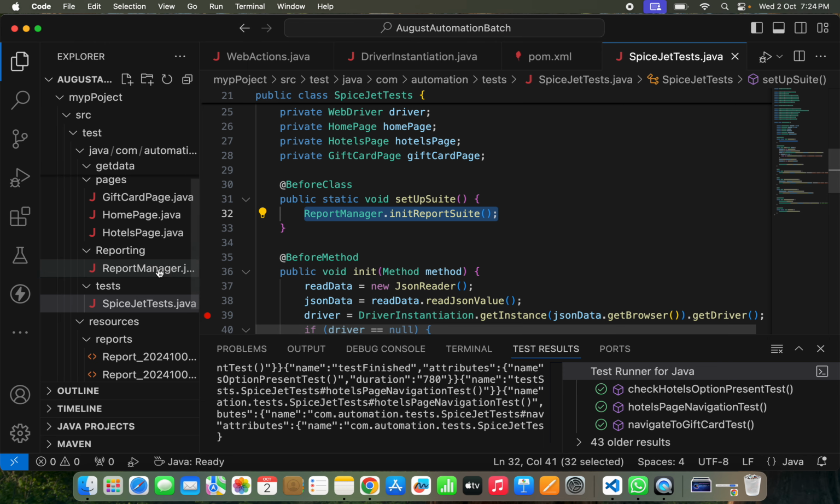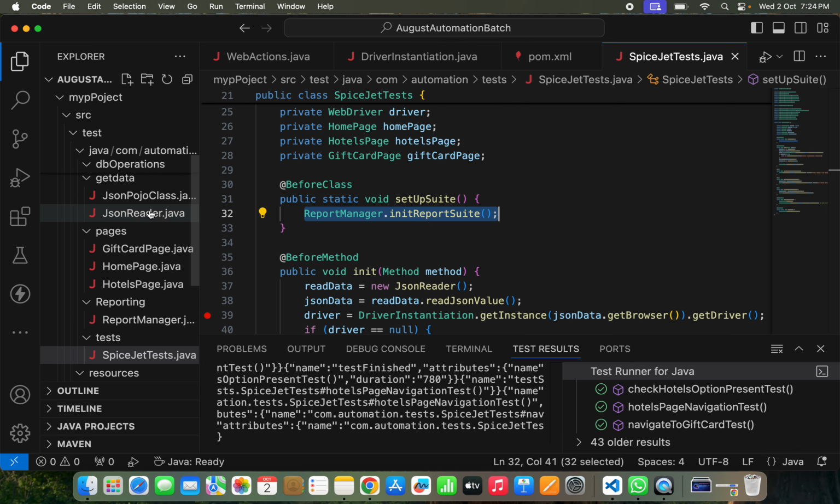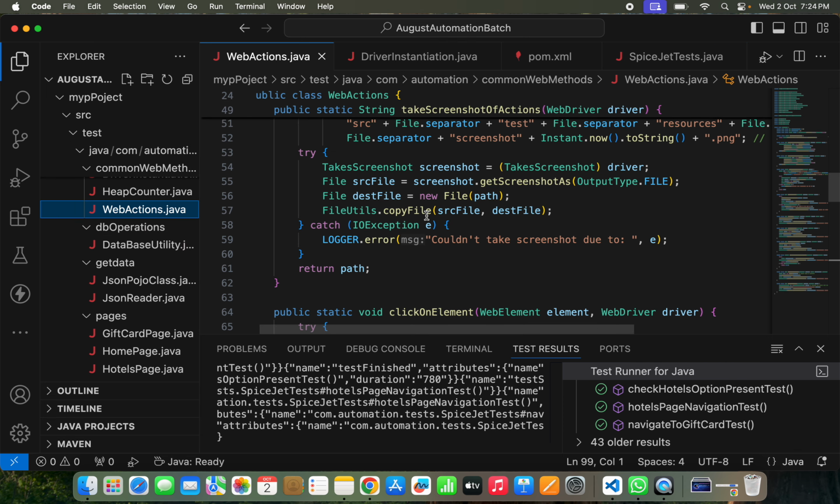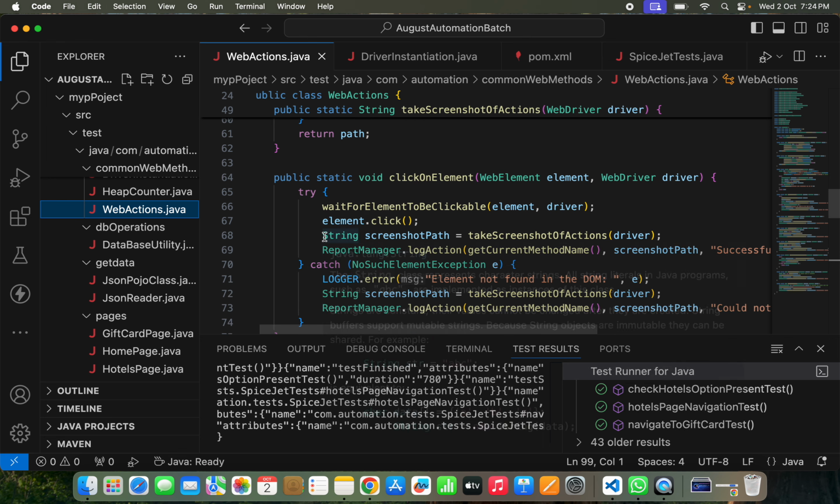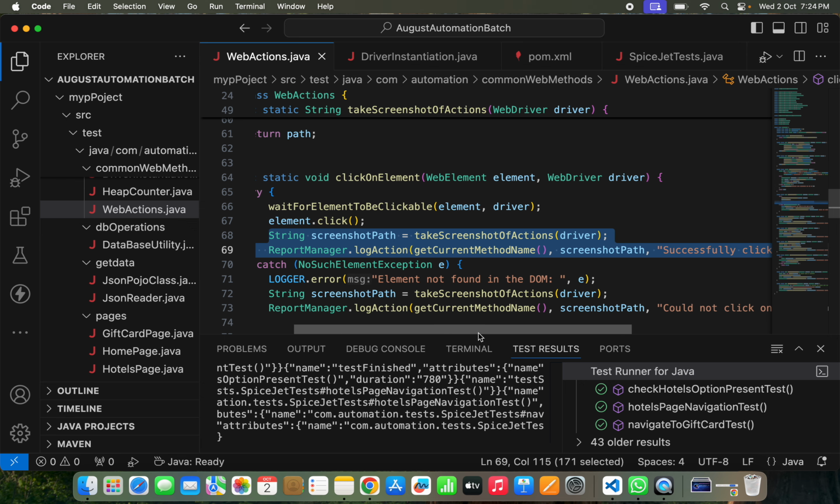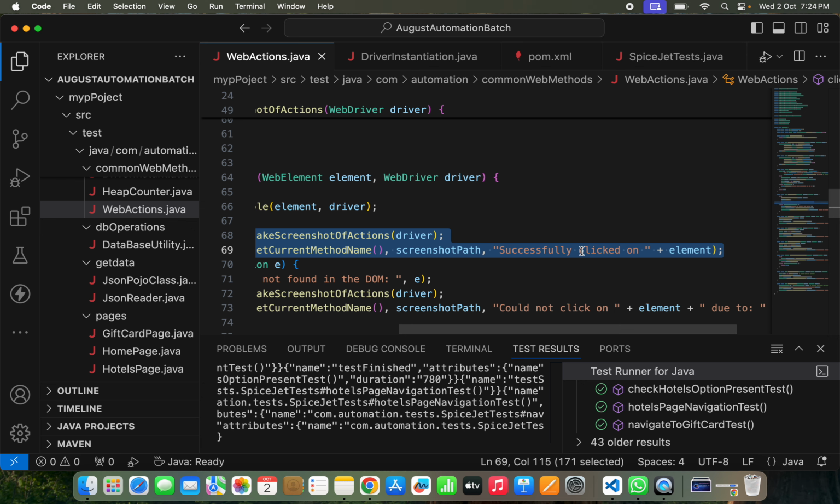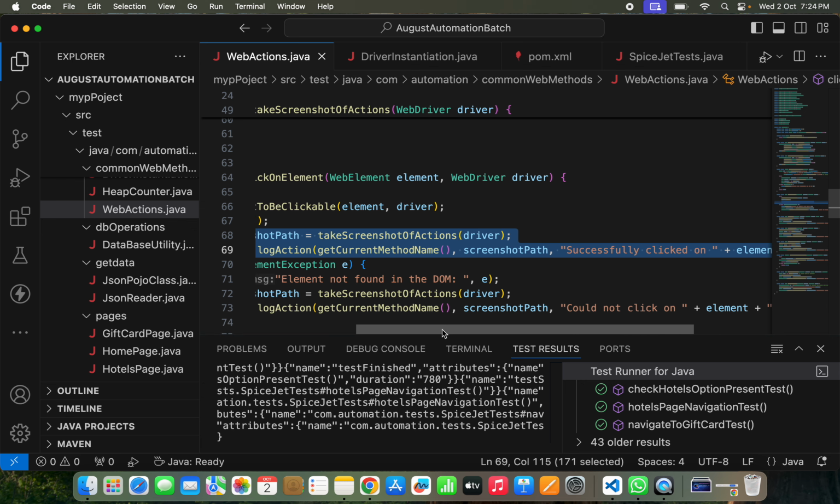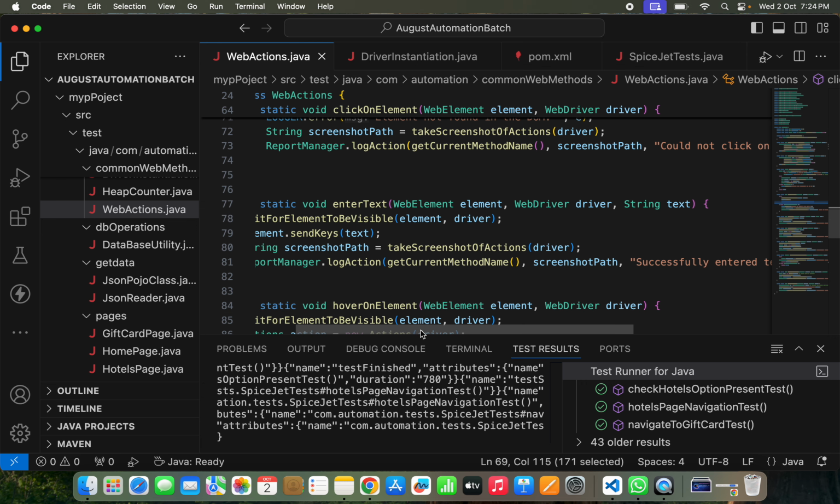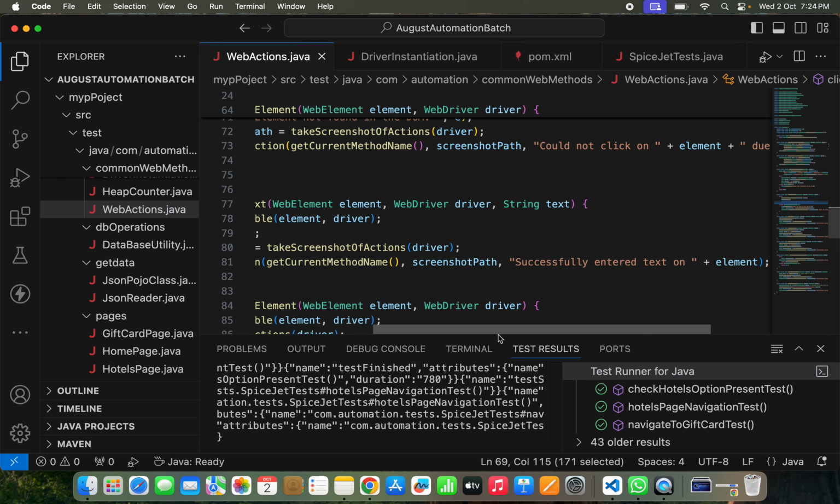That we are handling anyway, I told, right? That is getting handled in the web actions class. These two lines, only these two lines will suffice. You have to write these two lines. And now this log message will be different. Suppose you are clicking, then it is successfully clicked on something. Suppose you are hovering on something, then it should be successfully hovered on the element.